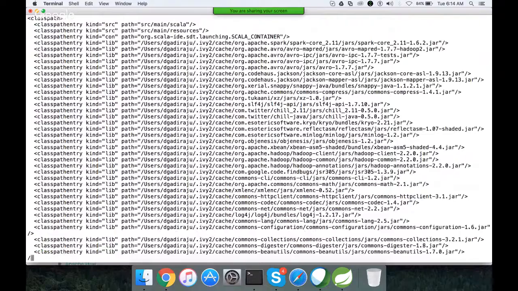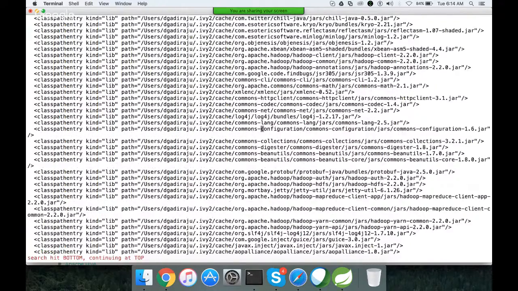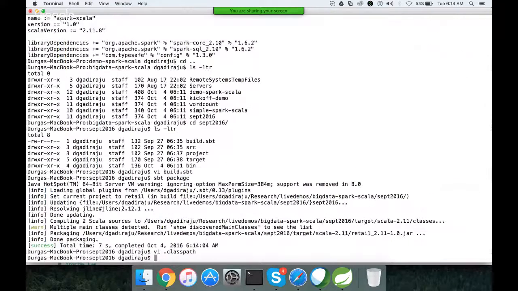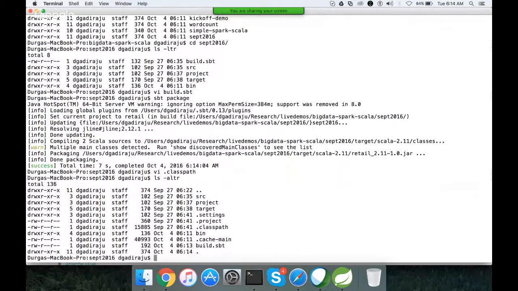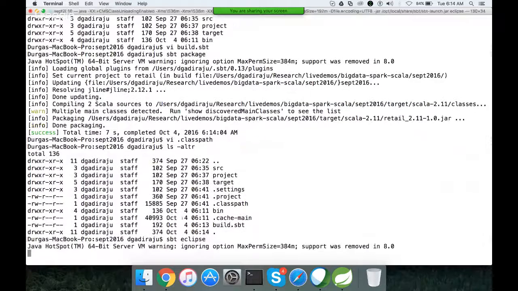So now if I check for typesafe, sorry, config, probably they might be related to something else. To make sure that they are added to the class path, you have to run SBT Eclipse. You can also validate by running ls -altr. Now the size of class path is 15 KB, and if I run SBT Eclipse, the class path will be updated.